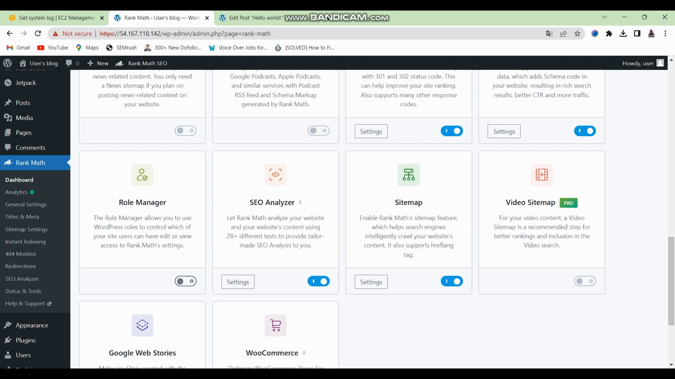But the SEO analyzer, basically what it does is that it runs different kinds of tests and just gives you a specific score of the level of optimization that you have achieved with your specific site. So that's what the SEO analyzer does. It actually gives you an overview of how well the site has been set up for SEO.